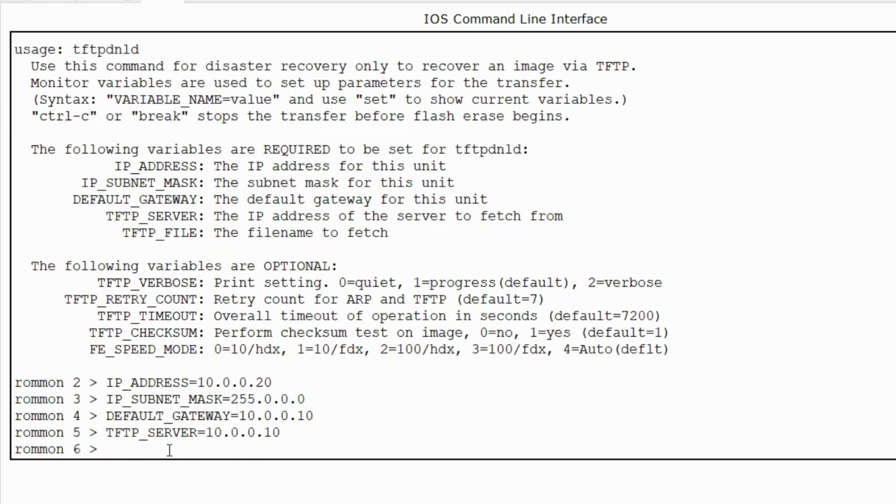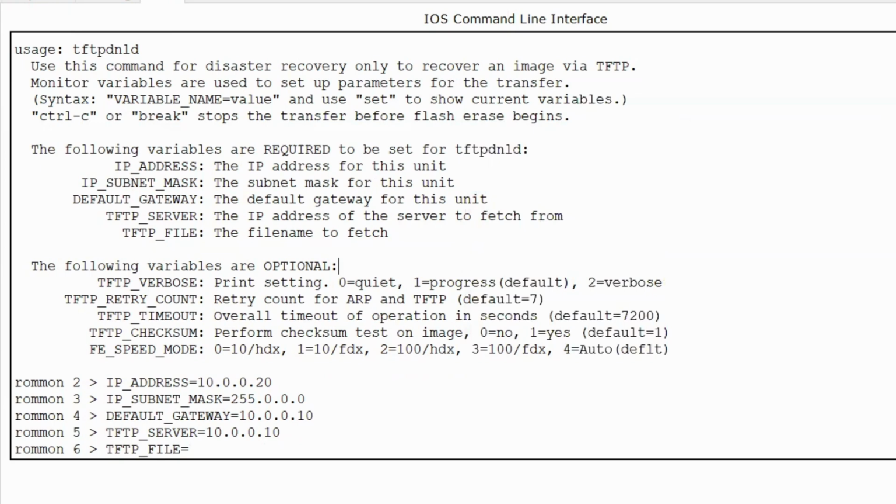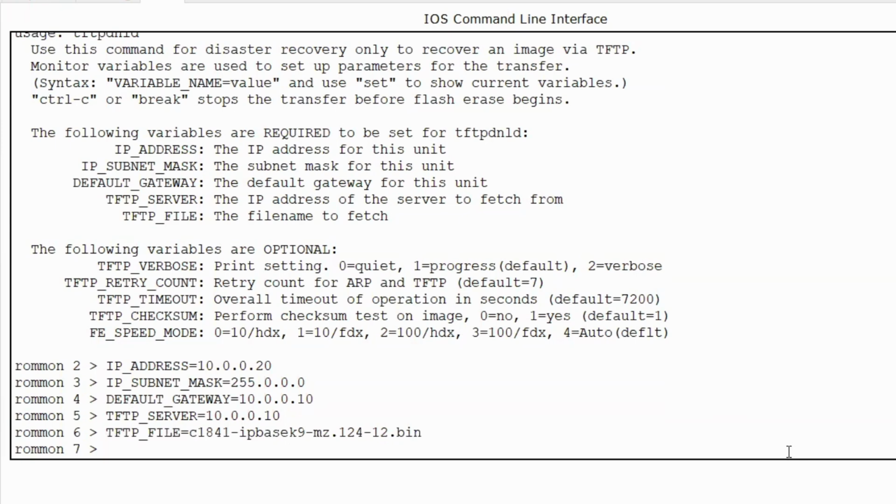Then TFTP file. Which file am I going to copy, guys? So I have already written it here now. The same image I'm just going to copy and paste. And then after that, again, you need to execute this command TFTP DNLD.